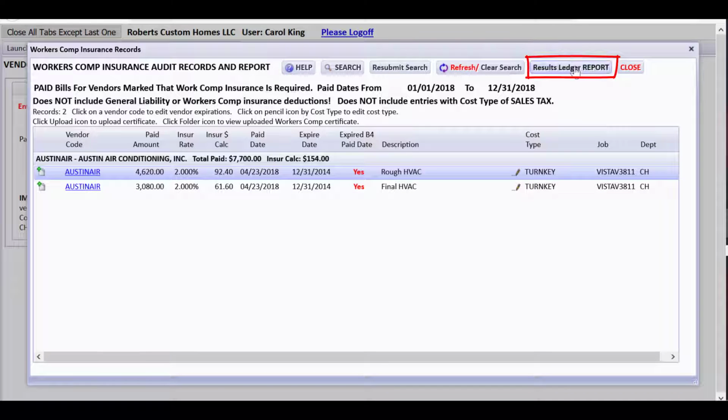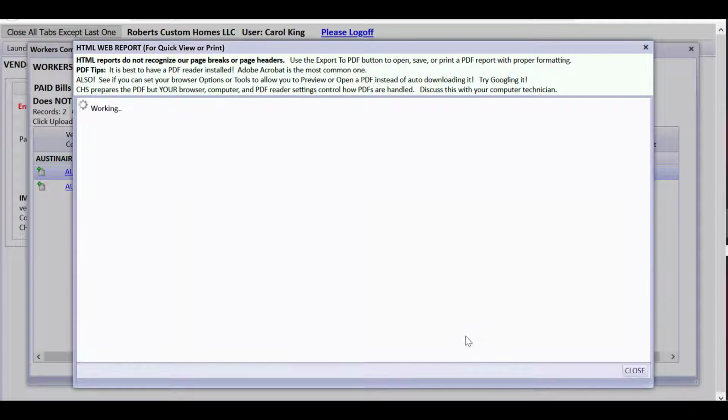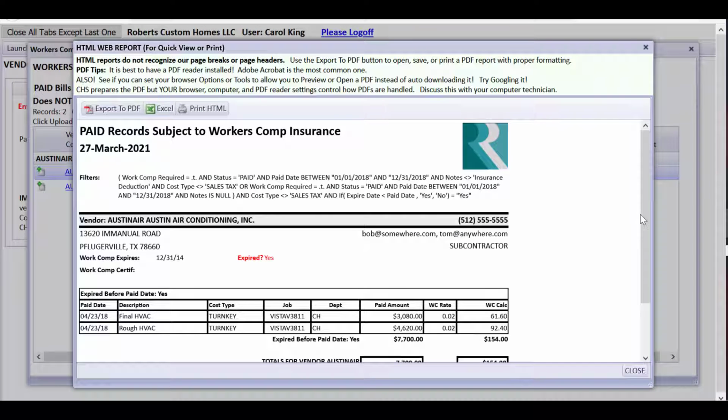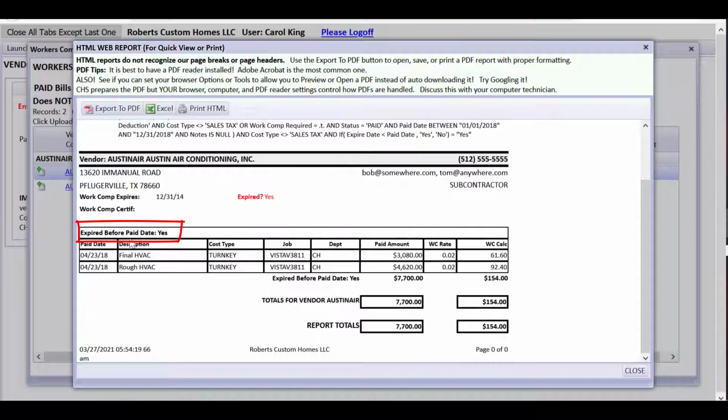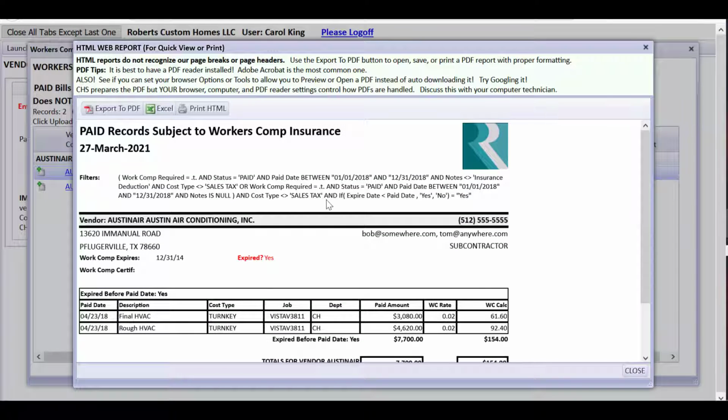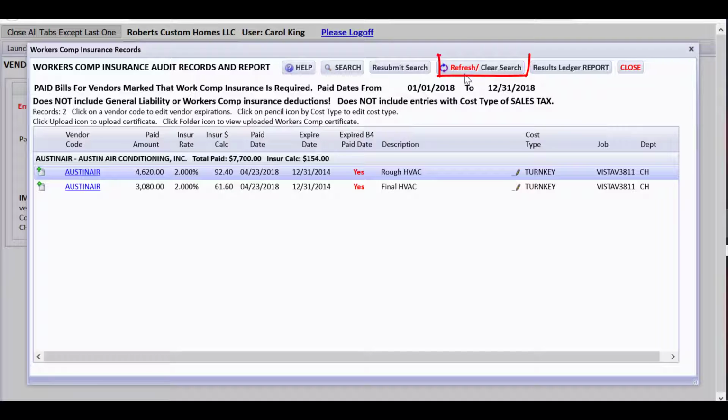Now this report over here is called a results report. In other words, it's only going to report to you what you've searched for. So let's do that first, just real quick, so that you'll see that it's saying expired before paid date, yes, because they were paid in 2018 and they expired in 2014. And all we've got on here is this one, and it's showing you the filters that were used for this report based on your search. So let's just clear that search out.